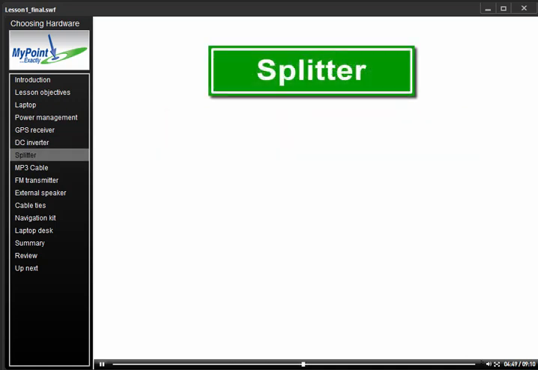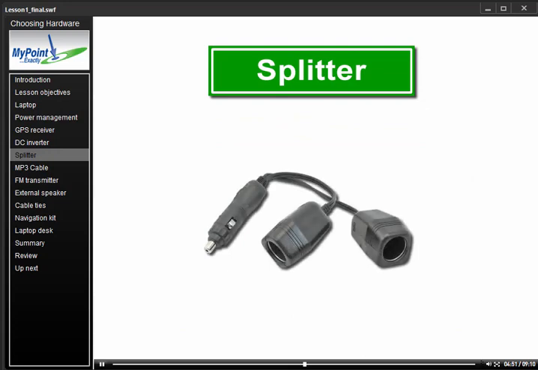If you have more than one cigarette lighter plug powered device, you might consider a splitter. Although some rental cars come with a second auxiliary 12-volt power receptacle, it's not a sure thing, so the splitter is good insurance.